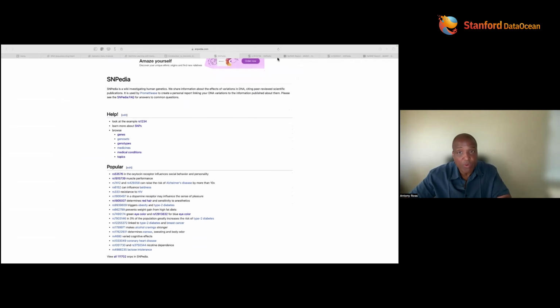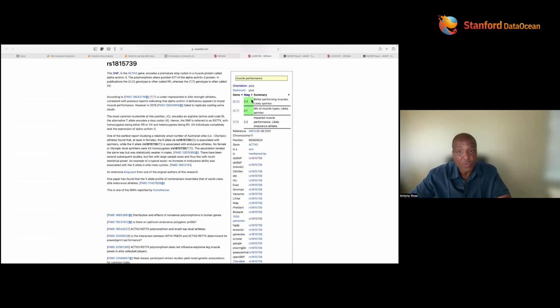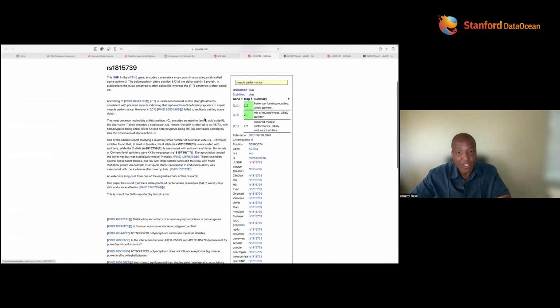If you click on muscle performance, it's going to take you to this page right here. It tells you that on that SNP, if there's two C's, maybe you get one from mom and one from dad, it's related to better muscle performance, likely a sprinter. And that's just looking at all the different research that's been done.